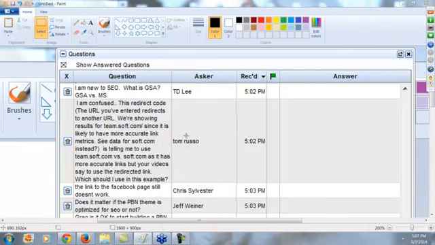This is from Tom. You want to use whatever you're trying to get, Tom. Like, if you're bidding on soft.com, you want to see the links at soft.com. I don't know exactly what you're asking here. You want the exact URL of what you're bidding on.